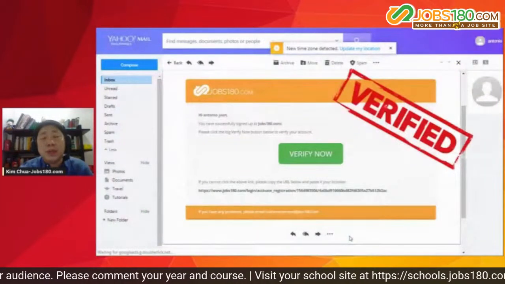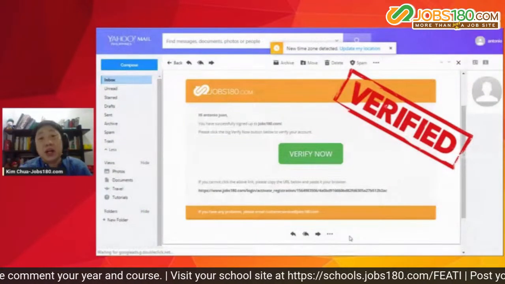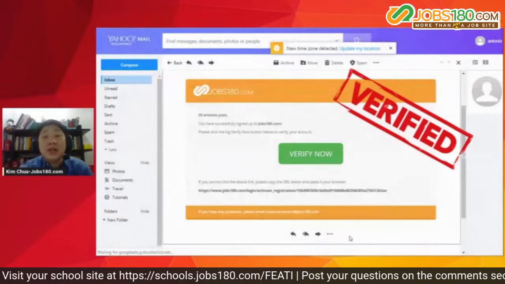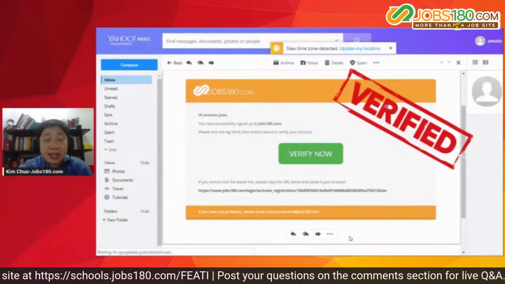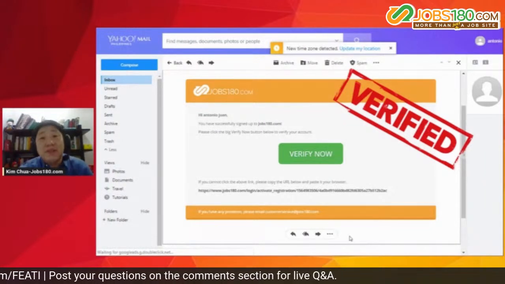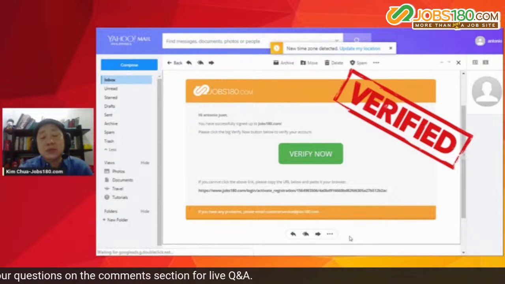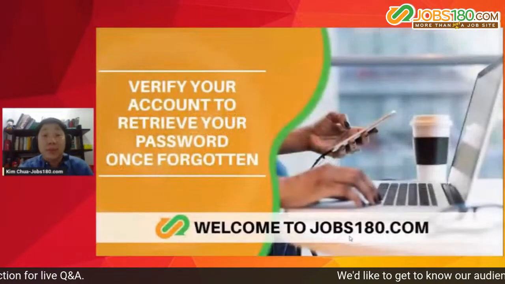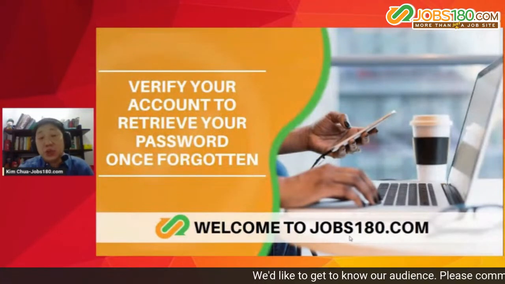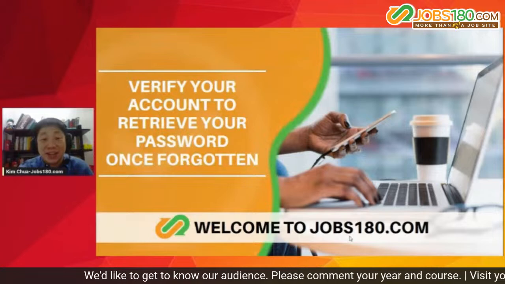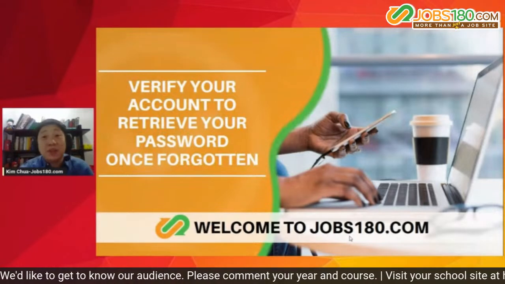Why is it important for you to open your email? Because you have to verify your account. Okay, remember, pag nag-verify, yan ang ebidensya na ikaw nag-register talaga. Yan ang proof. Diba? And at the same time, if you verify your account, then you'll be receiving notifications from the companies as well as jobs180. If you do not verify your account, hindi nyo na po marireceive yung mga notification ng mga company. So, sayang naman. Diba? Might as well verify your account first. Okay? Now, you're done with the first step.